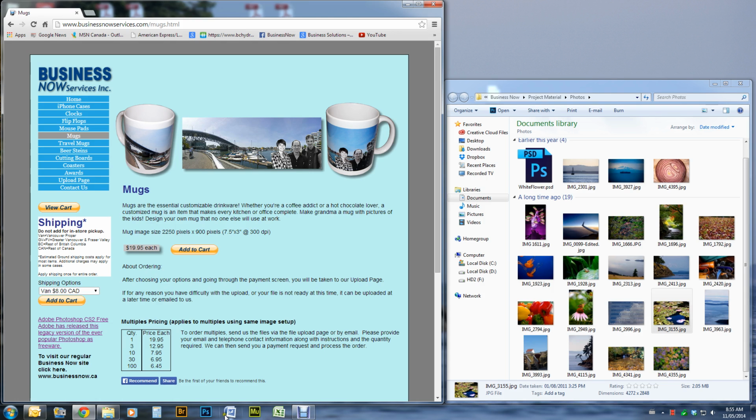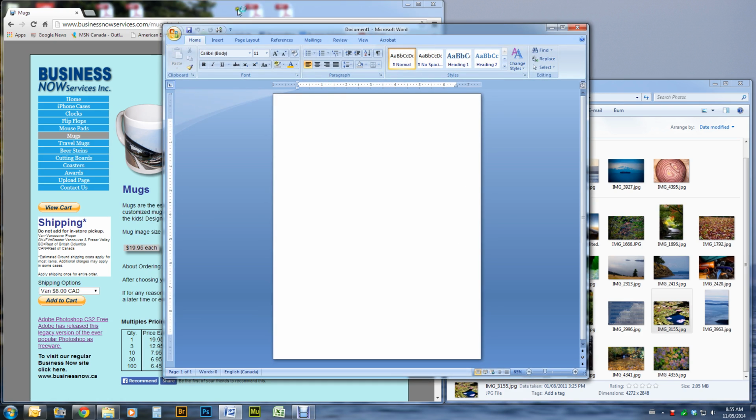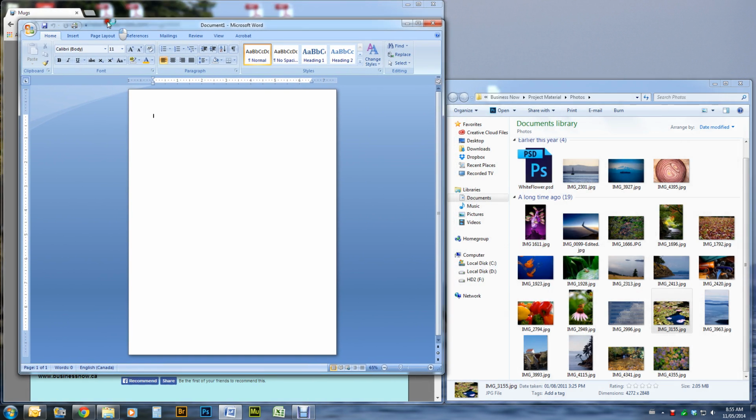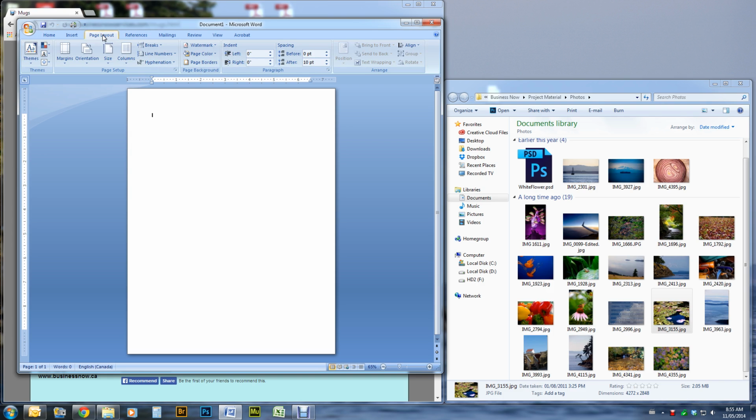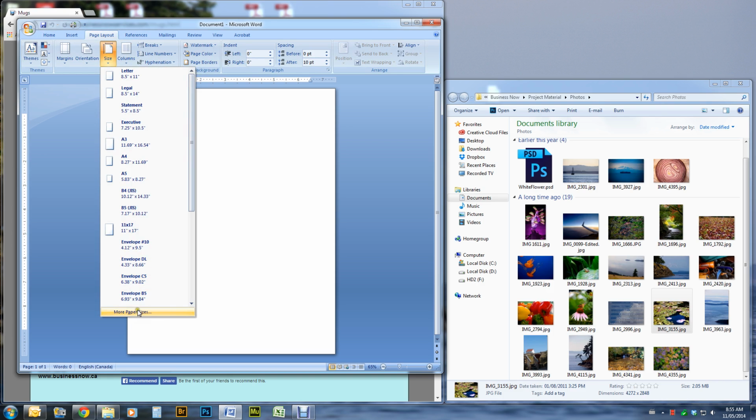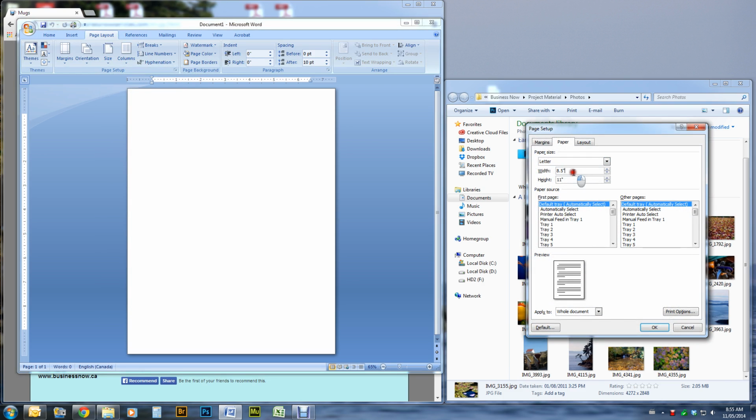So what we want to do is go to Microsoft Word, and by default it comes up with a letter size document. Now we want a document that is the size that was described there. So what we do is go to page layout and size, and we're going to go to more paper sizes, and we're just going to enter the size that we want. So we want that at 7.5 inches by 3 inches, and we're not going to worry about the margins on this because we're just going to ignore the margins and put the picture over the whole thing.